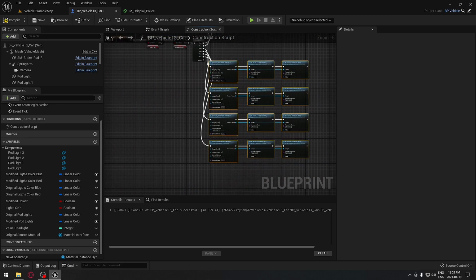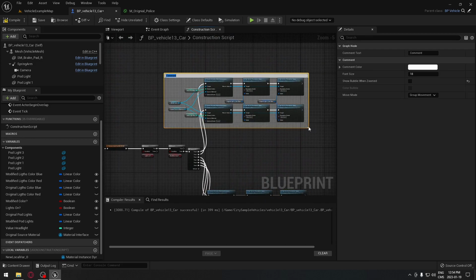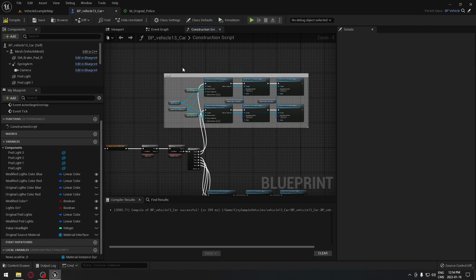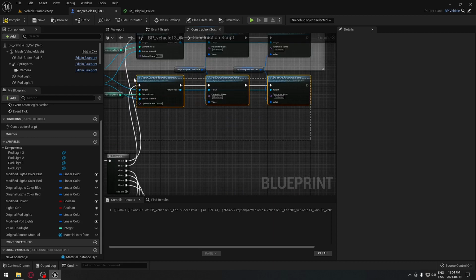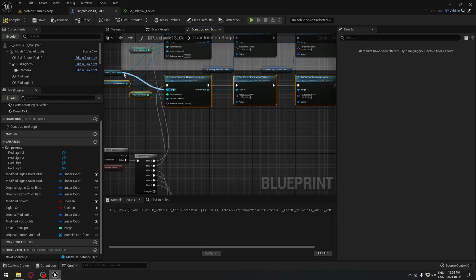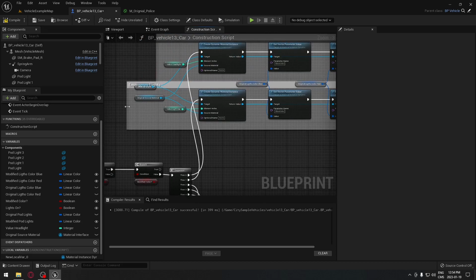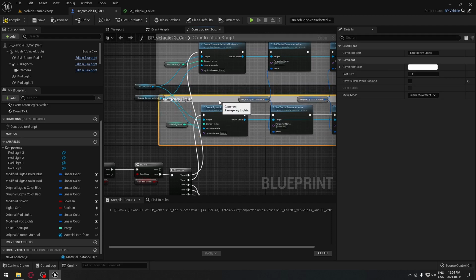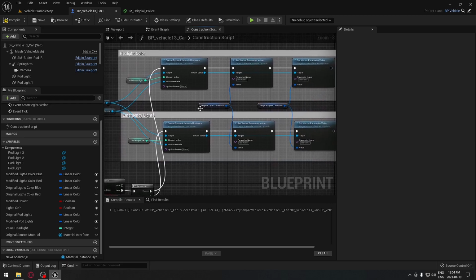So I'm just going to move that down, and I'm just going to do a little comment here so we know exactly what this is doing for us. So this one will be the headlight, and this one here will be the emergency light. So just to keep that a little bit organized so we know exactly what the code is doing, I'm going to put that right in the middle, so something around this.